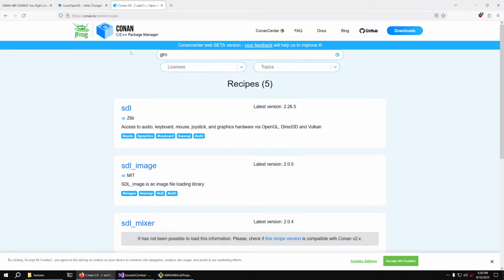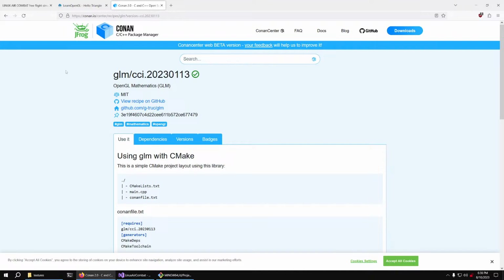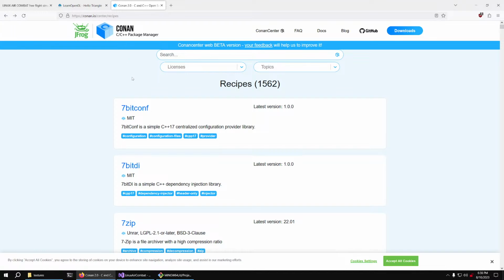We also need something like GLM to be here. Conan O'Brien. Yeah, he's not. I don't think he does much C++ development, but yeah, GLM is also located on here. So if possible, I want to stick to libraries that are located on Conan.io. Okay, this search page is absolutely terrible.